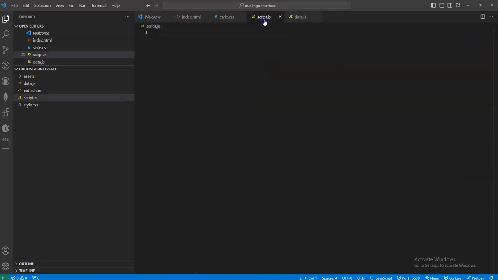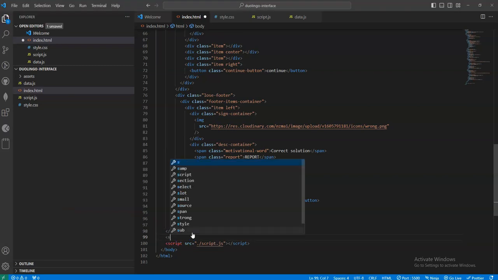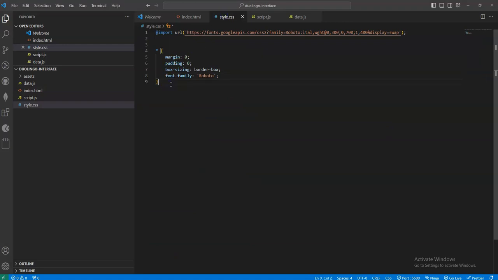We also need to link this file with our HTML. Let's add another script with the source of data.js, like that. Next, I think that we can continue with styling. And after styling, we will move on to writing logic.